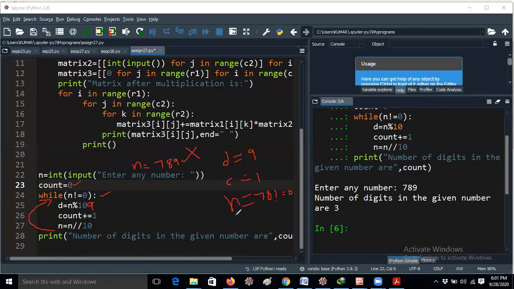The condition is true, guys. Now d equal to n modulus 10. What is the value of n? The n value is 78. 78 modulus 10 gives 8, because whenever you give a number modulus 10, it gives the last digit. Count equal to count plus 1. Count was 1 earlier, 1 plus 1 is 2 now. Now count is incremented to 2.